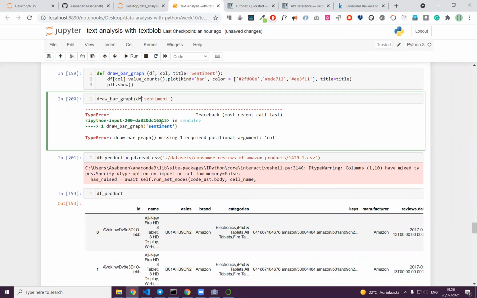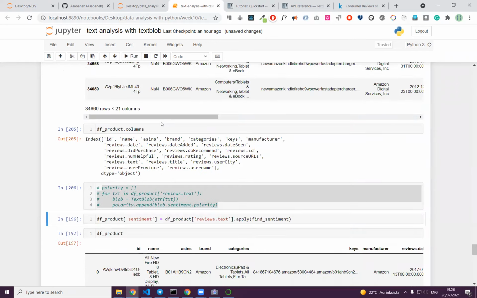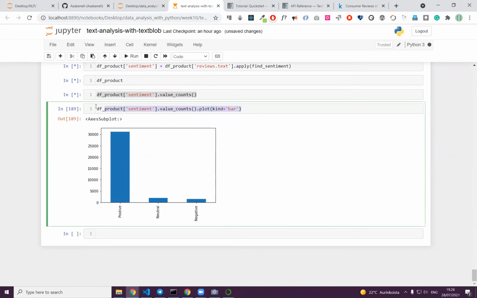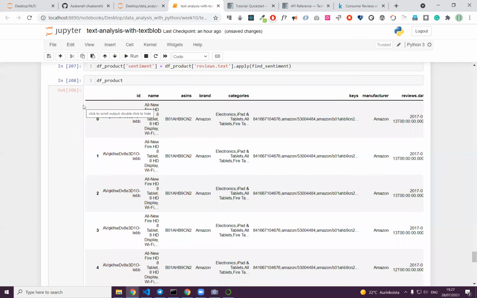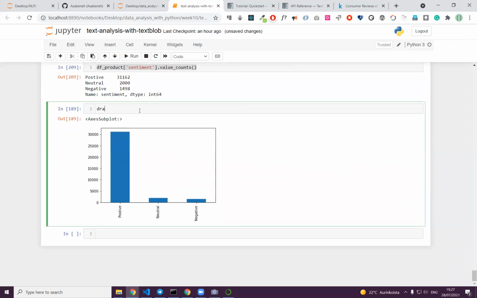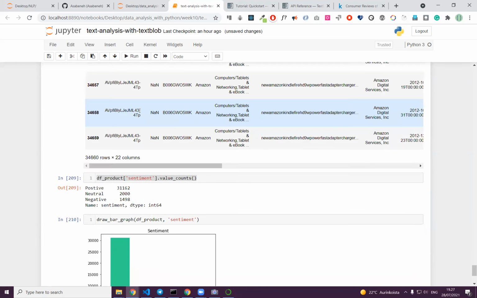Yes, we have to use df. Now in this case, we don't have to have that. Instead, we can say draw. I didn't finish yet, I have to wait for it. Draw, and then the data frame is actually df, with product and sentiment. I think it's good enough for us.